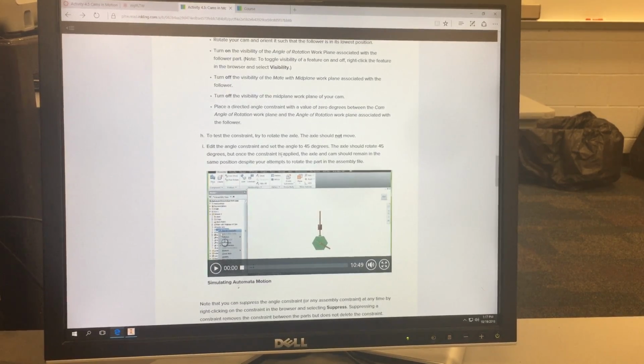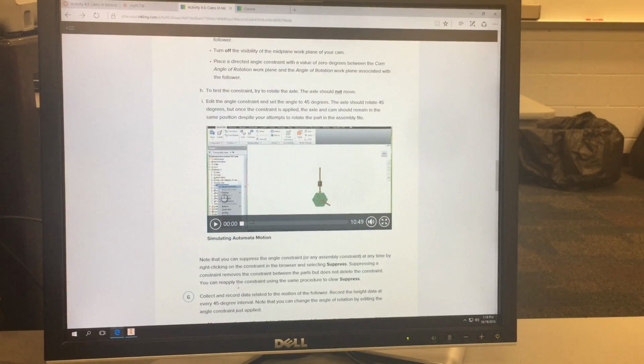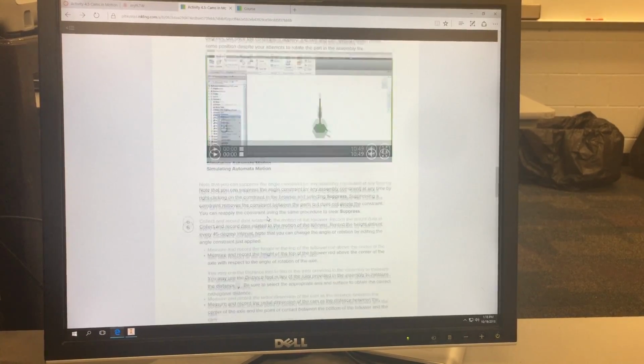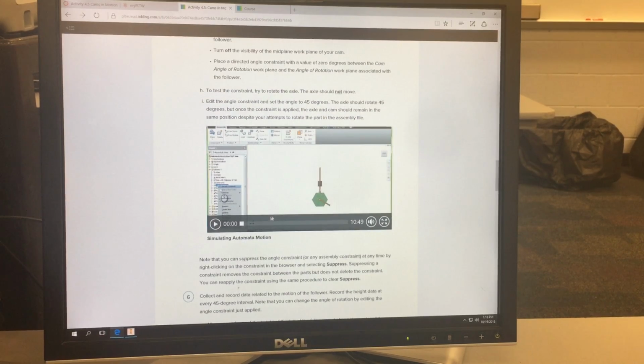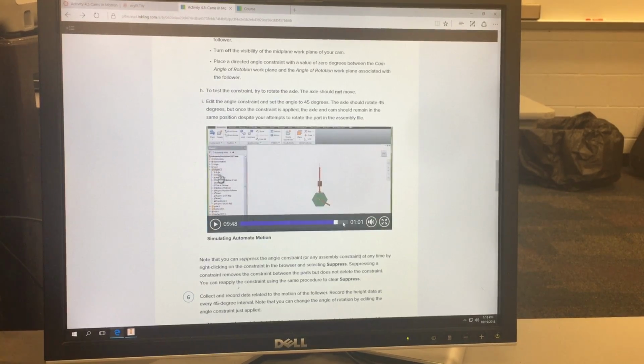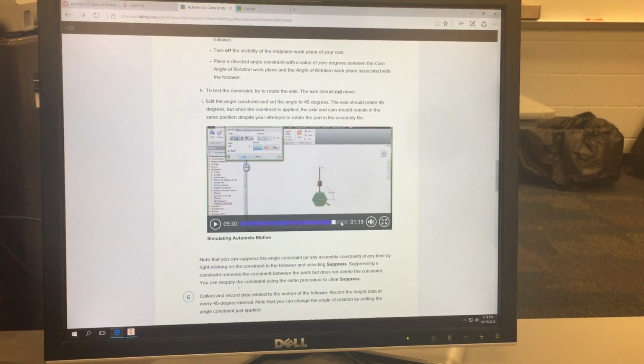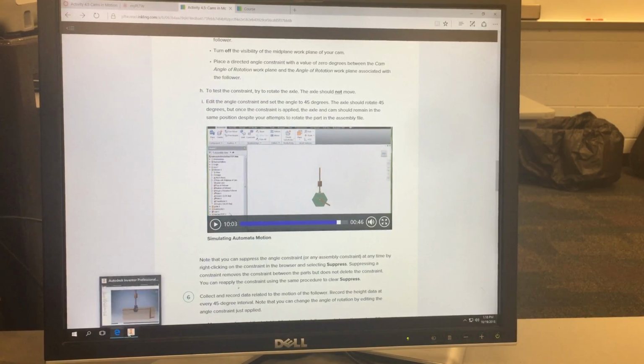At the angle constraints, set the angle to 45 degrees. The axle should rotate 45 degrees, but once the constraint is applied, the axle and cam should remain in the same position. Okay. So this video is going to show that exact thing that we just did. Okay, let me see what's in this video here. Yep, so those are the angles. And next we're going to bring in a ruler. Okay, and this video brings in that ruler, but I'm going to show you how to do it now.